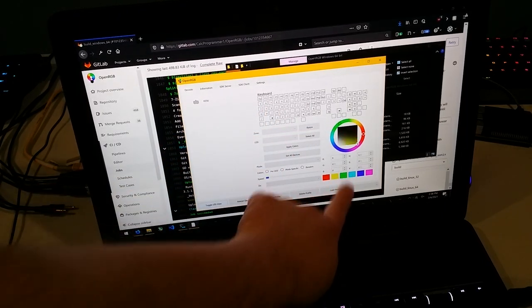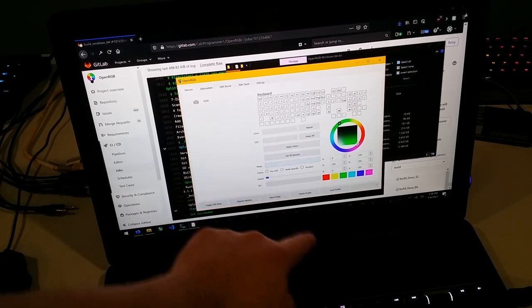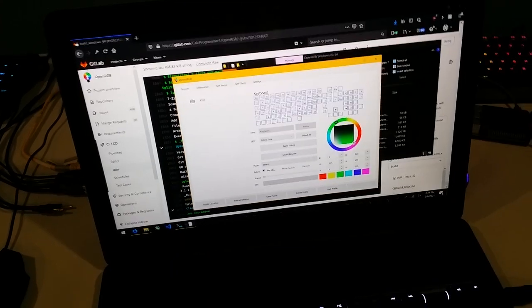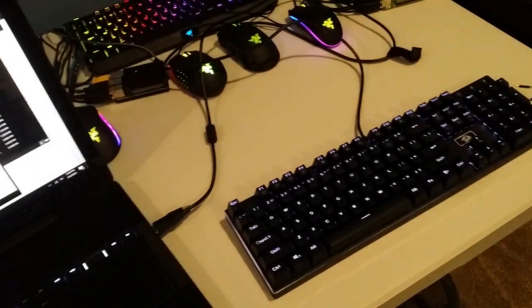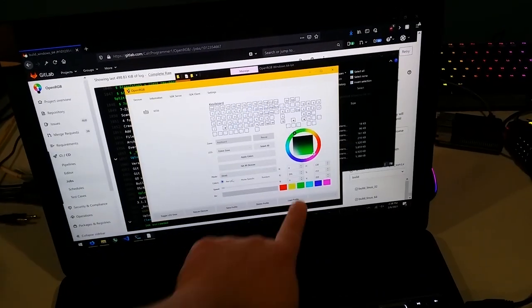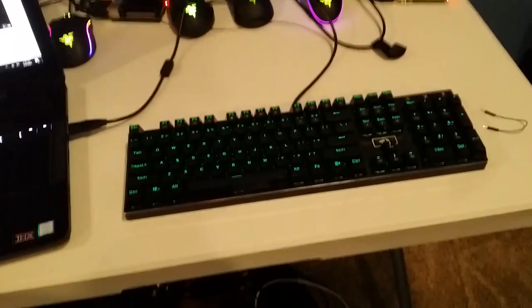If we pick a color, and then we hit, well, actually, let's put it in direct mode first. We notice the keyboard has changed to all white. So let's make it green. Let's pick green and then apply colors. And we can see that the keyboard is green.